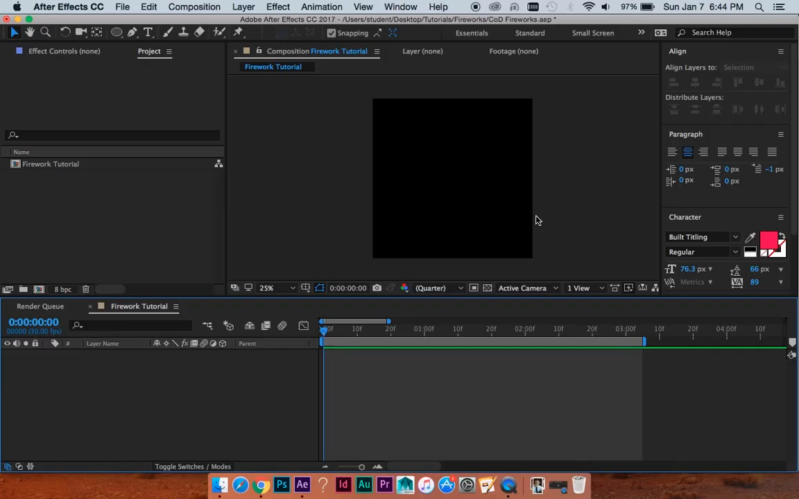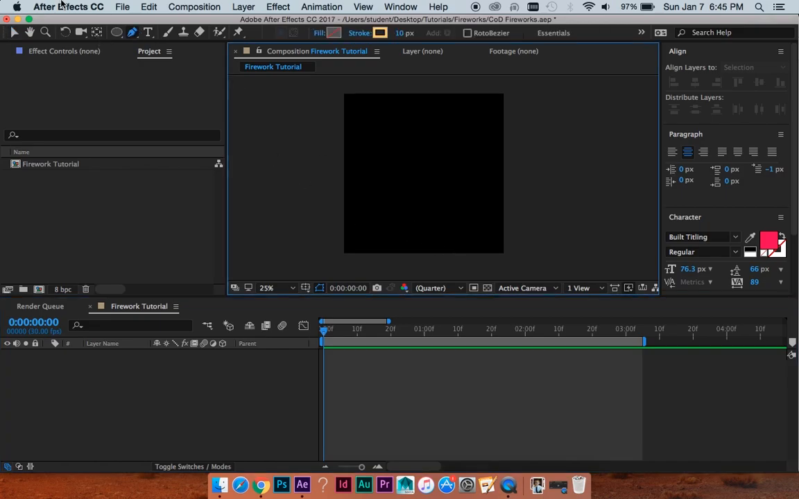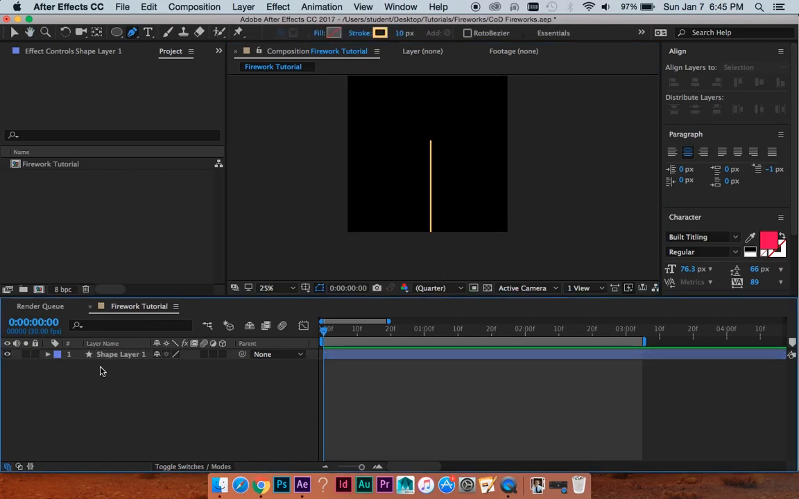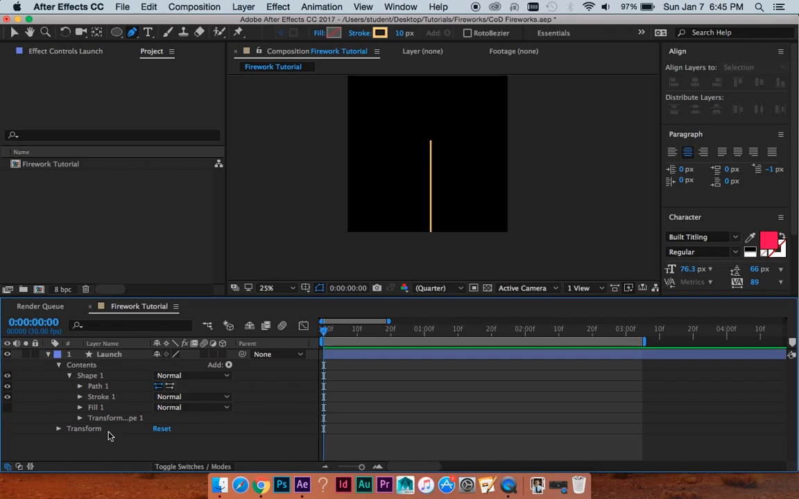So you have your composition. I am in a 1024 by 1024, 30 frames a second composition, but do whatever you please. We're going to start by using the pen tool to make a line from the bottom up to the middle. And we are going to call this the launch, where it launches up into the sky. Let's twirl down under content, under shape.